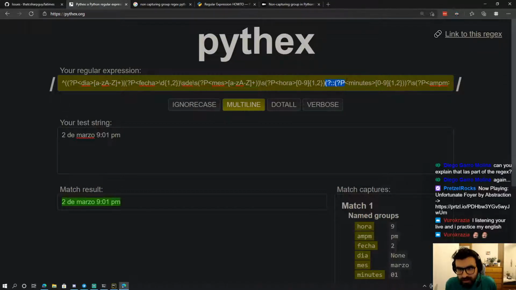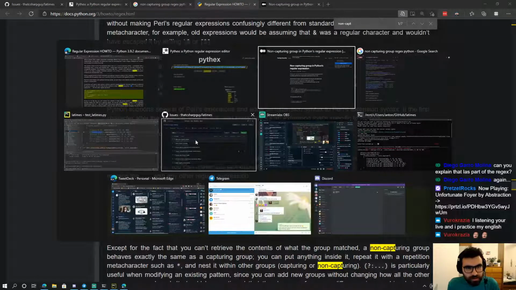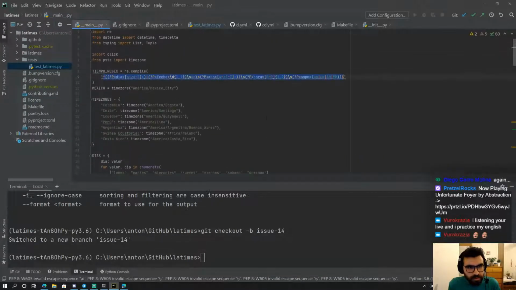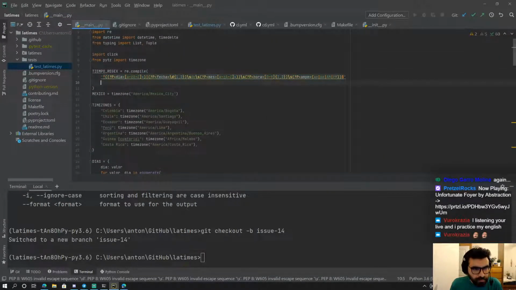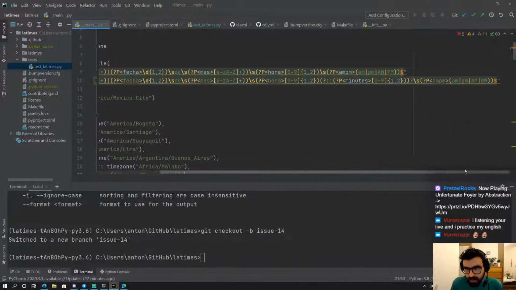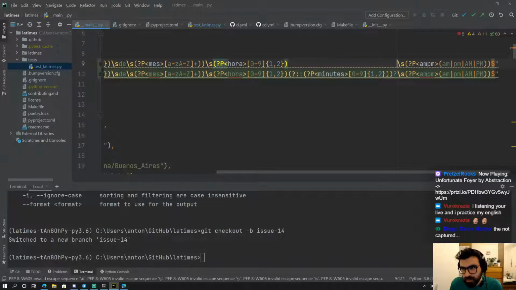So let me just copy this over here so that we have a reference to that regular expression. So what we added now is this bit. We just put some spaces over here. So we added this. This is the new thing.